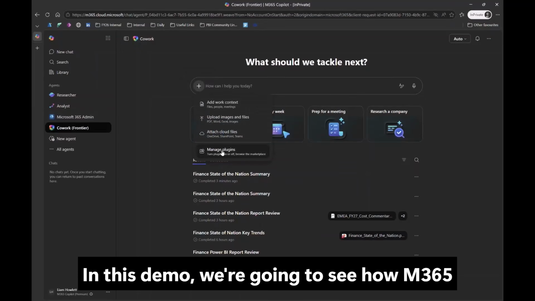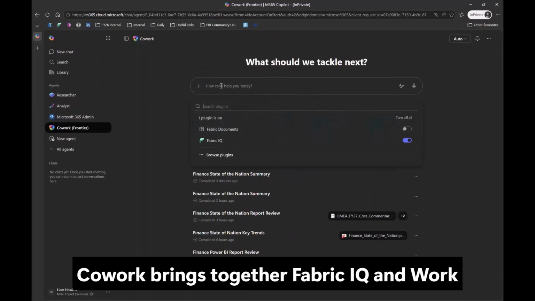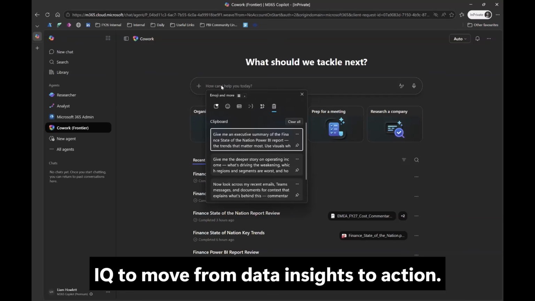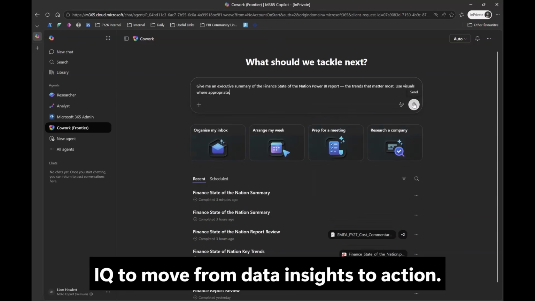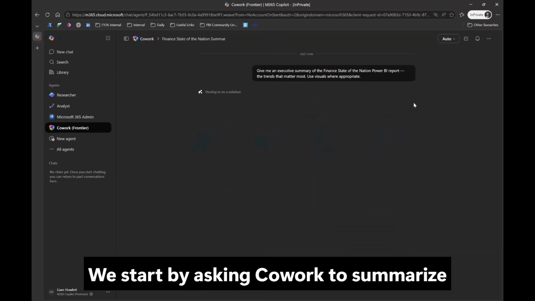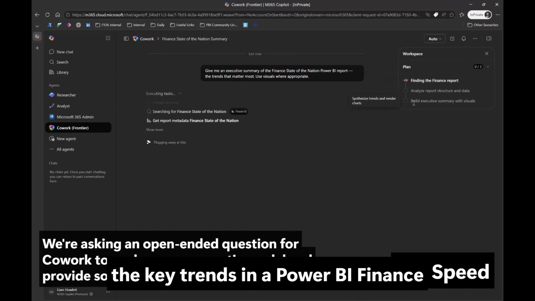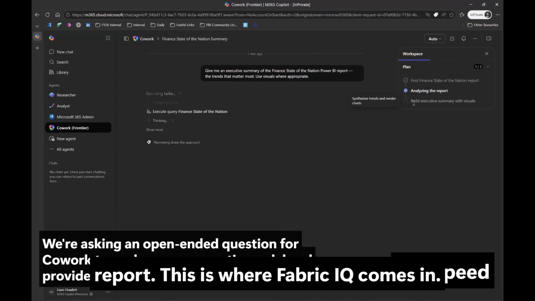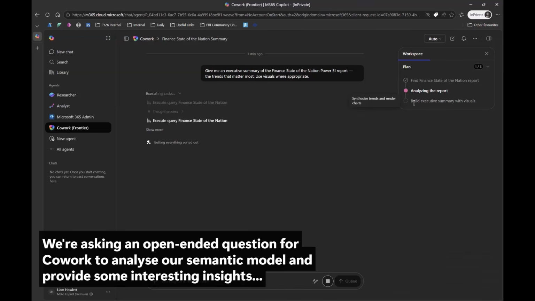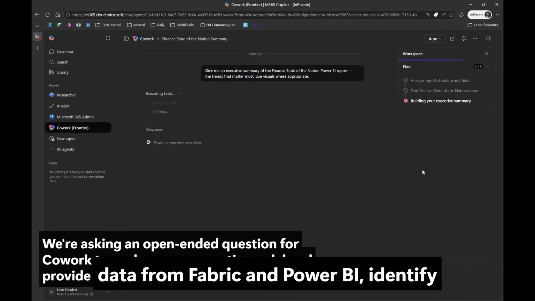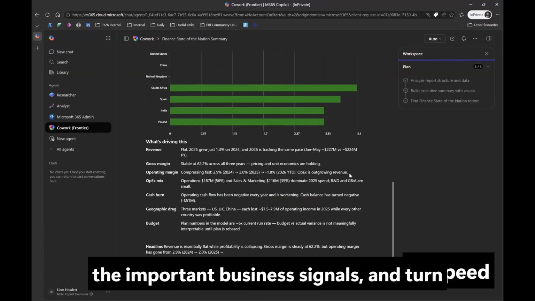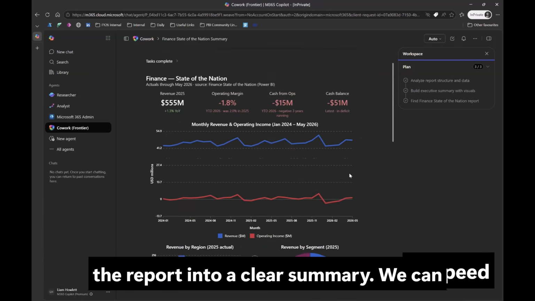In this demo, we're going to see how M365 Cowork brings together Fabric IQ and Work IQ to move from data insights to action. We start by asking Cowork to summarize the key trends in a Power BI finance report. This is where Fabric IQ comes in. We can reason over trusted enterprise data from Fabric and Power BI, identify the important business signals, and turn the report into a clear summary.